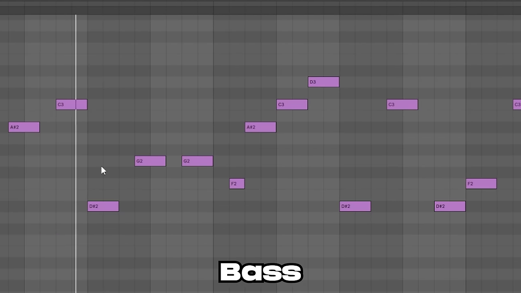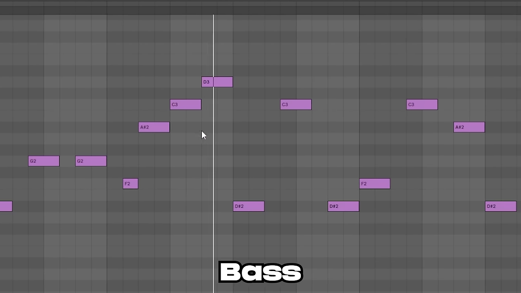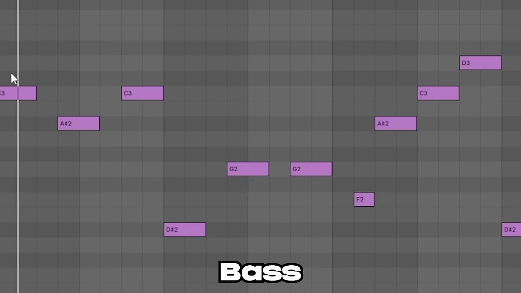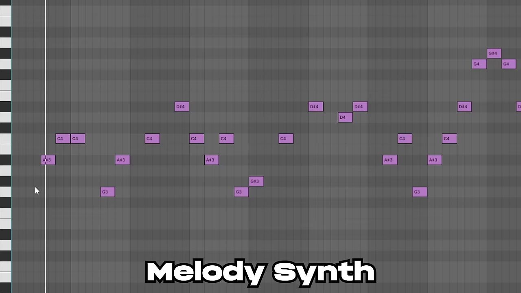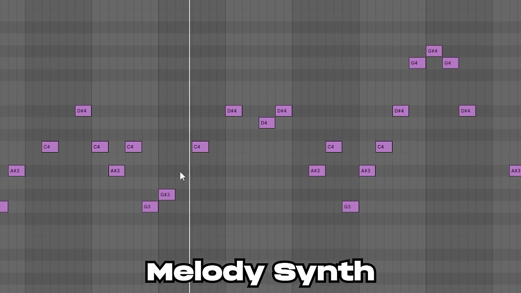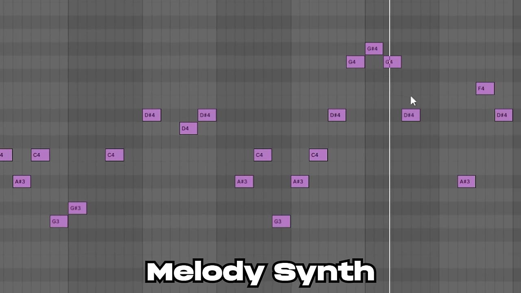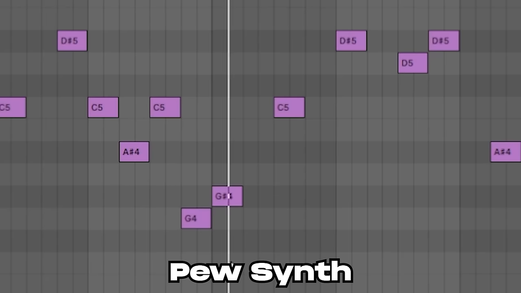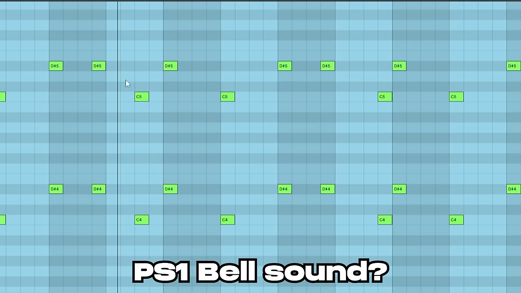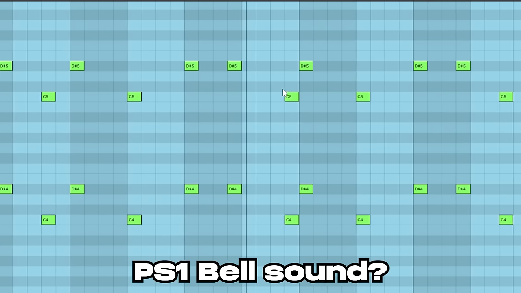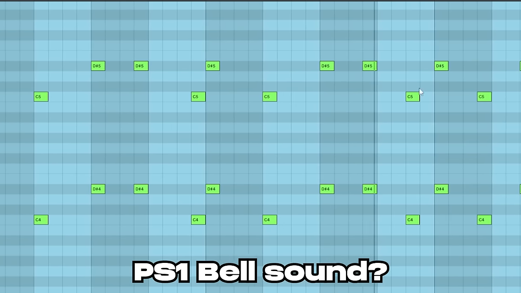I'm now going to start off with a bass. Man, that bass will get your booty moving. Oh, I didn't know I added another one. Now you want to add the main melody. Then you want to add another one that goes like pew pew pew pew. Now you want to add this PS1 bell sound. I don't even know what you call this. It just sounds like a video game.